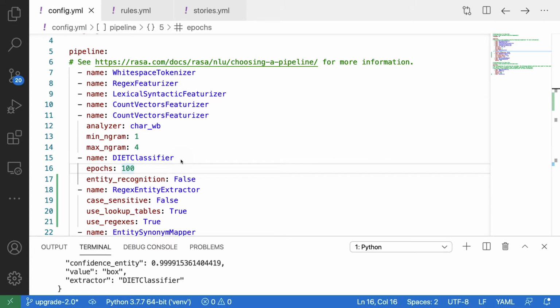DIET will now no longer be preoccupied with detecting entities, which might make the training time slightly faster as well, but that's not the main reason why we've made the change. The reason why I think this is a good change is because in this particular case, our entities are really well defined, and I think we don't need any machine learning to properly detect them. This should just be enough.